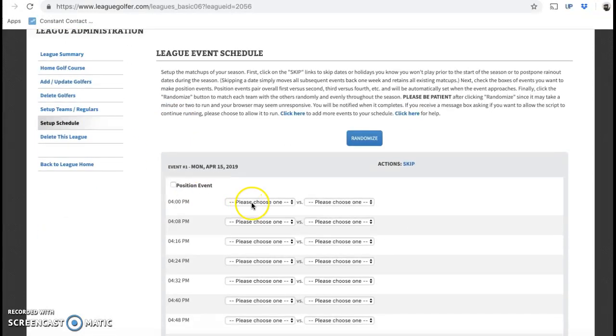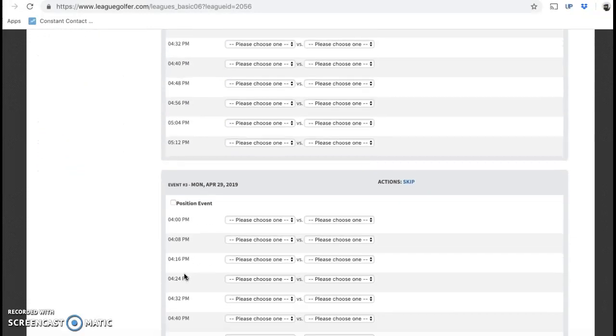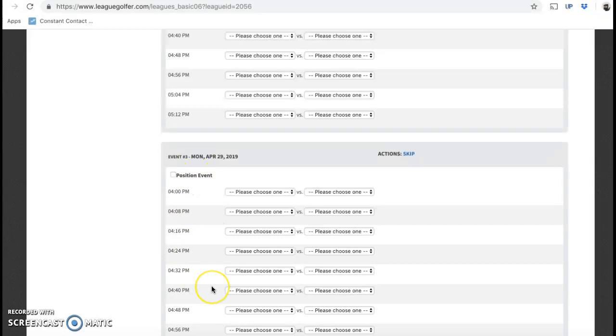So as you can see, these are going to be the matchups for each week. Event number 1. In this example, it's going to be Monday, April 15th, 2019. This shows you who is going to play who and at what time, their tee times. And as you go down, it has this for each week of the league.